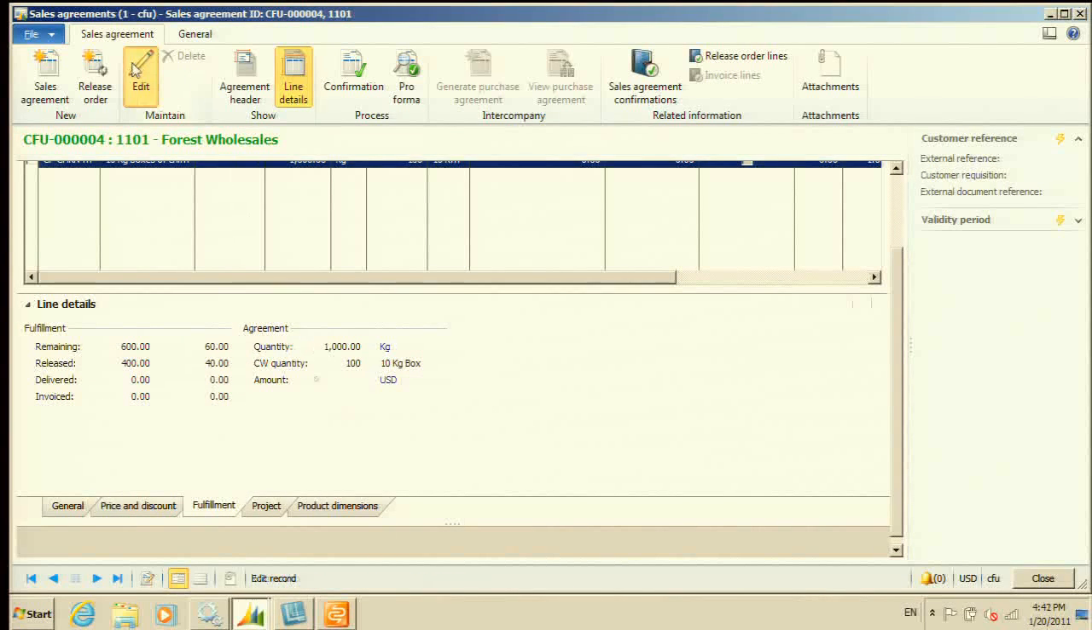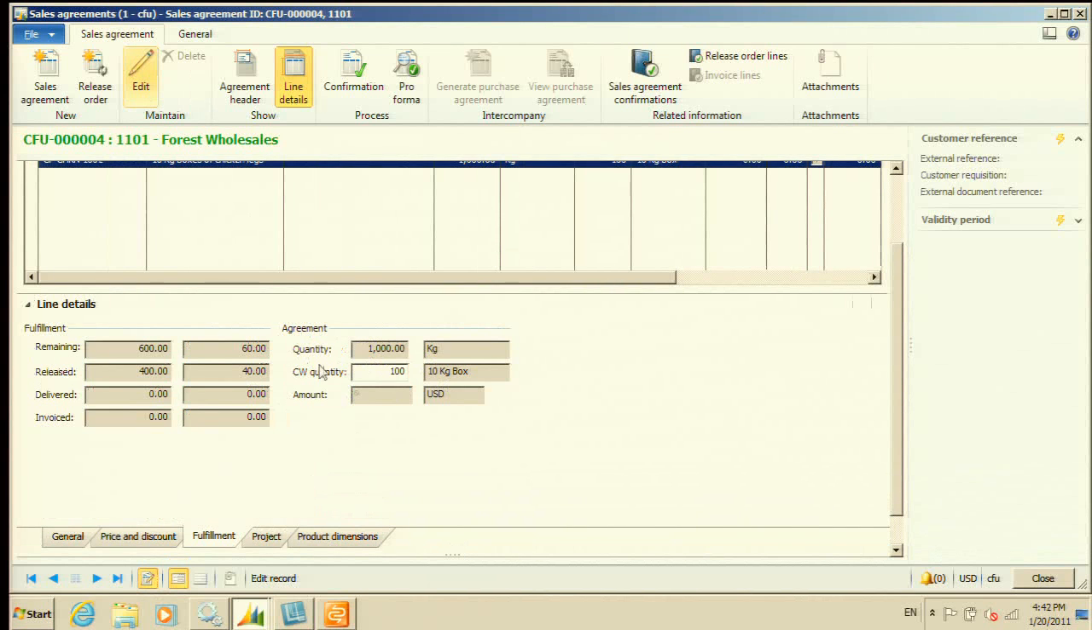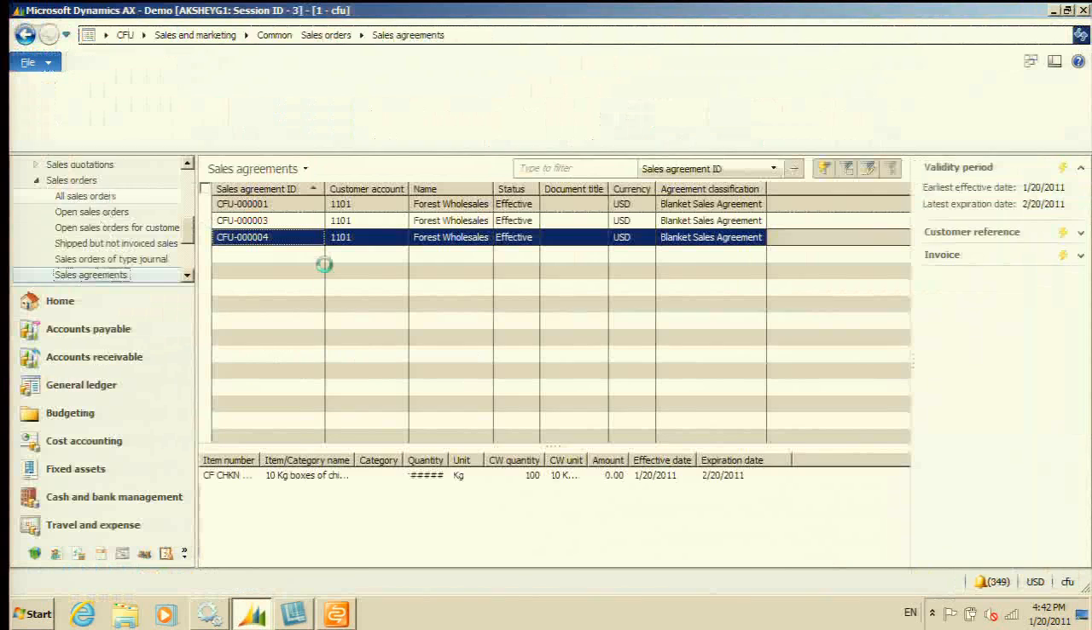And if you look at this one, it's a little better in this view. These are the inventory quantities. This is the fulfillment tab. And what it shows is how much of the agreement is remaining, how much of the agreement has been released. Since we've created a sales order for 40 boxes, it shows in the released field. And this is the inventory quantity. So what I want to show here is the different states the quantity is in, you can see that on the catch weight unit as well as on the inventory unit. And here you have the description of what this inventory unit actually is. So I go back to the sales order.